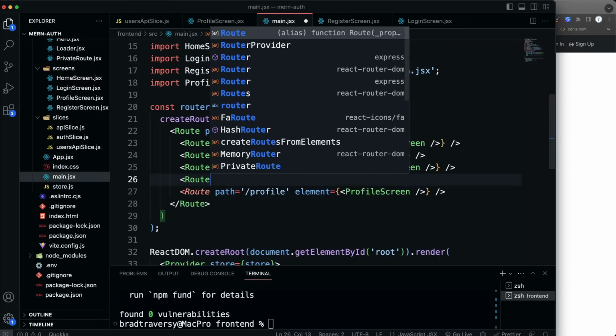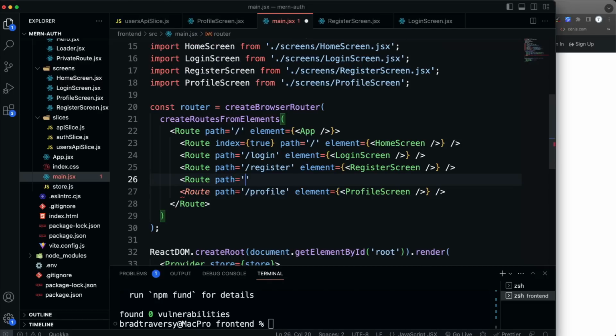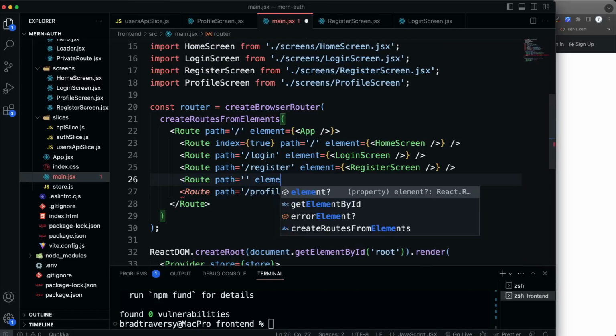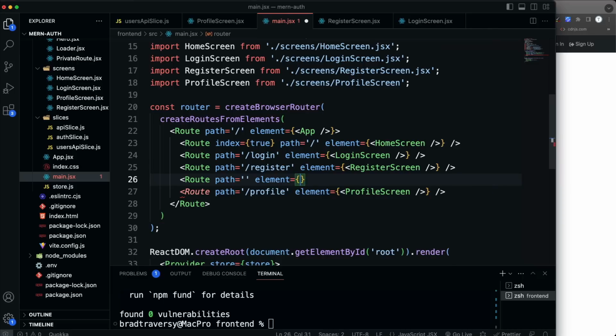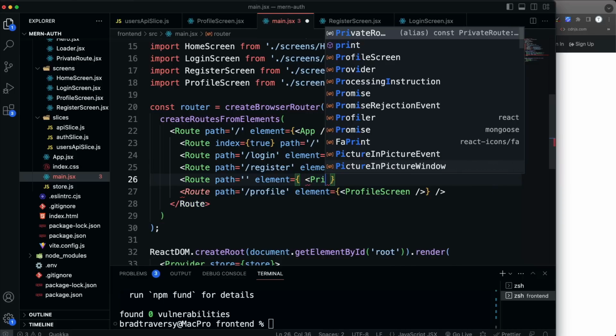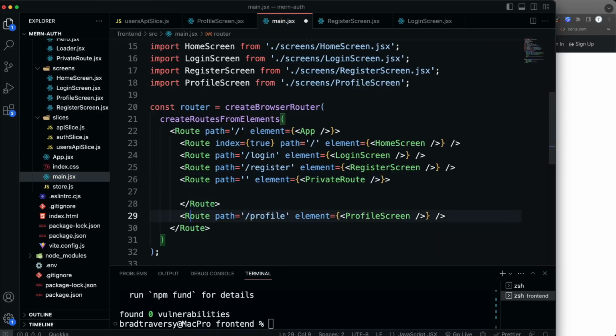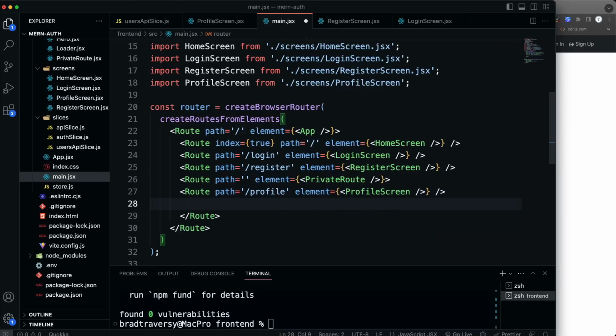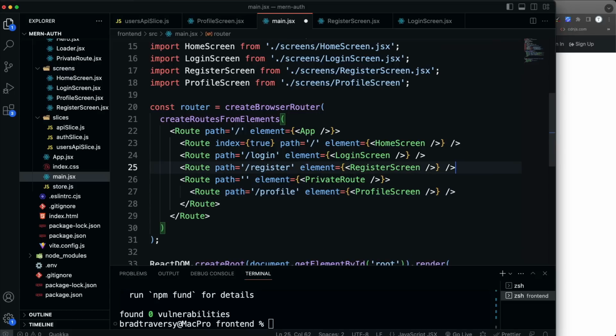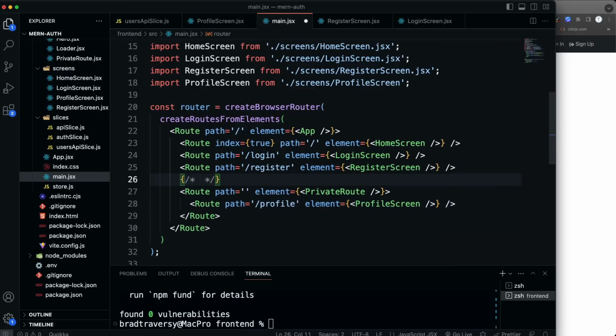a Route component. And for path, we can just put an empty string. And then for element, we want to set that to the PrivateRoute. So we want to say PrivateRoute. Make sure you put an ending angle bracket, and then we want to move that into there. Okay, and we could even put a comment right here and just say private routes. Okay, so anything else private, just make sure you put it in between here.